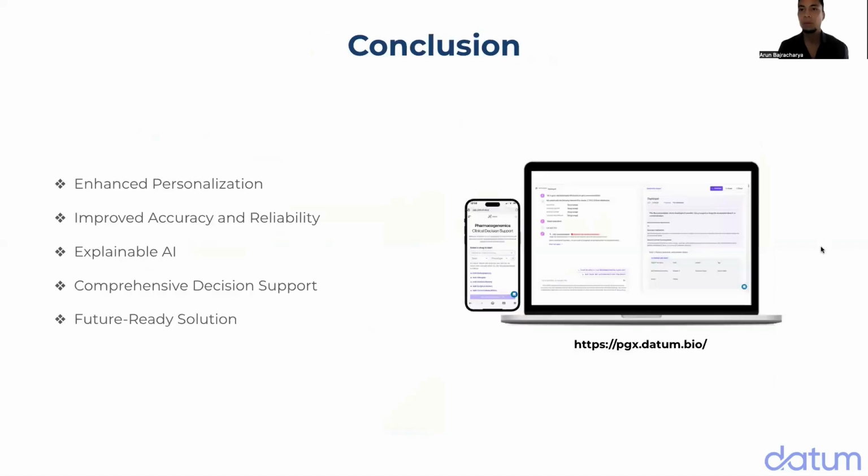So in conclusion, our application enhances personalization through knowledge graphs, which enables tailored drug recommendations by unifying diverse pharmacogenomic data sources. It also improves accuracy and reliability. The integration of knowledge graph with LLMs acts as a safeguard against hallucination, ensuring precise and evidence-backed recommendations. Healthcare providers can also ask follow-up questions, improving understanding and confidence in the recommendations through contextually accurate responses.